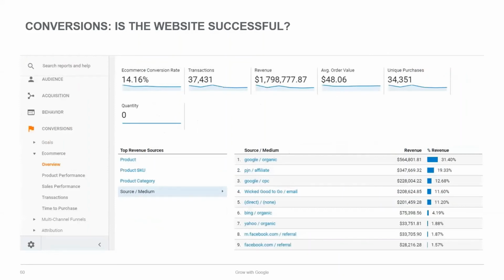Another type of report is the conversion report. You might hear this a lot when it comes to website data. A conversion is a completed business activity, like a purchase or a lead. You can use these reports to show you how all of your channels work together to get you that conversion.